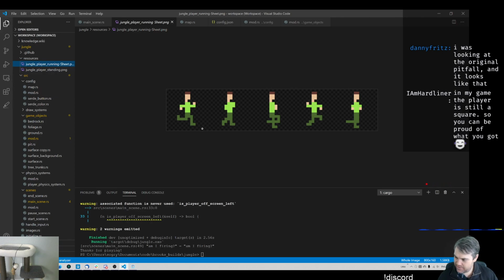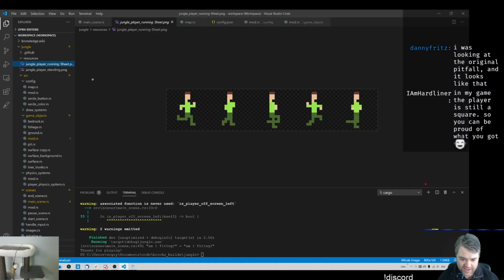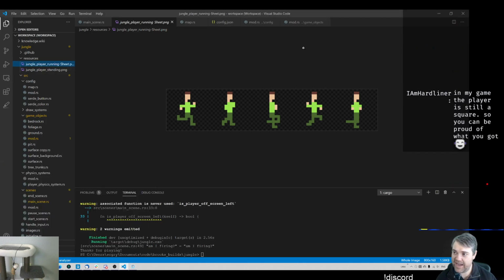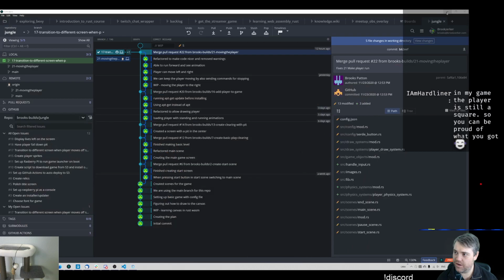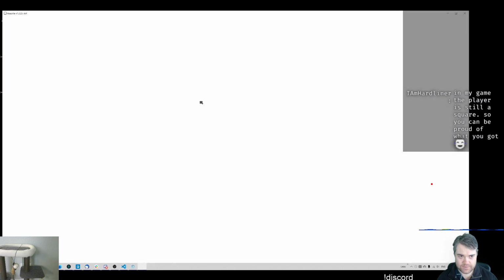Okay, so I need to cut this down a lot. In my game, the player is still a square, so you can be proud of what you got. I used to do that all the time, just make them squares. And then now I'm like, okay, I can't do this anymore. I have to have some kind of animation. So I've been forcing myself to learn this. Now, I'm really curious, if I cut this down, what would this end up looking like? And we'll break everything else. So let's go ahead and open up. You know what? I actually have all of this right here. Here's our standing player.